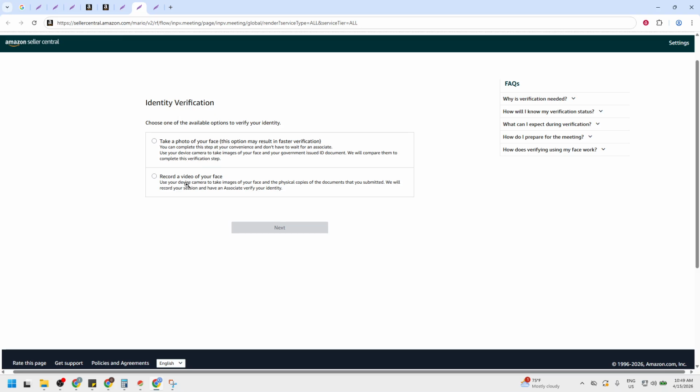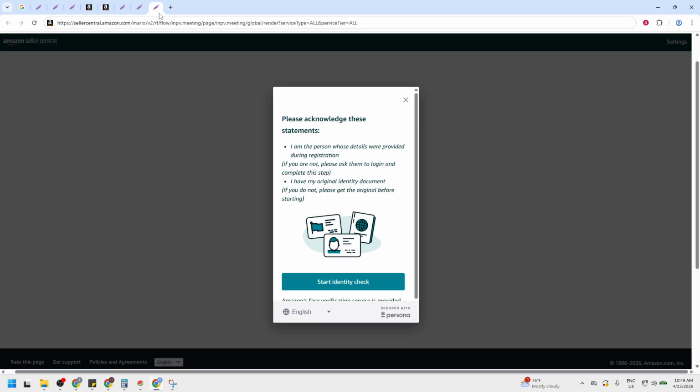Good lighting and a steady camera help a lot here. Start the identity check and follow the on-screen prompts to capture your ID and a selfie. Keep your face centered, remove hats or reflective glasses, and avoid glare on your ID.